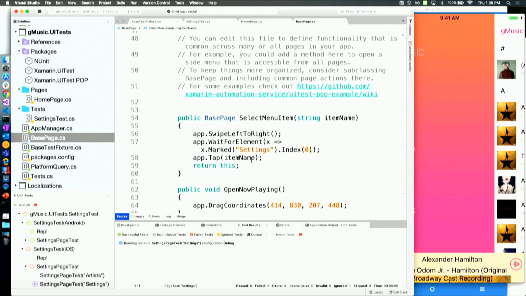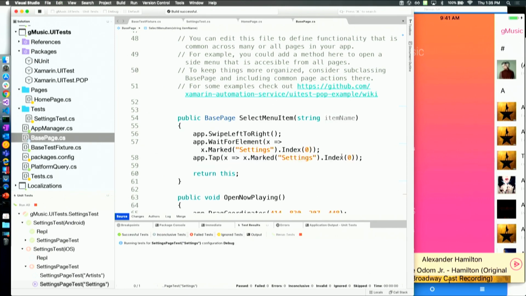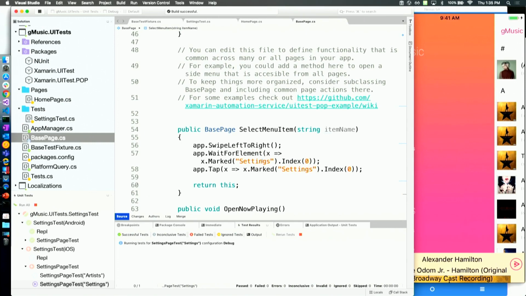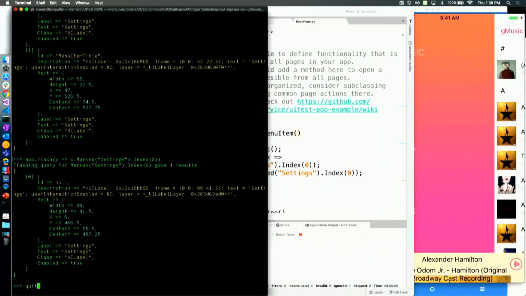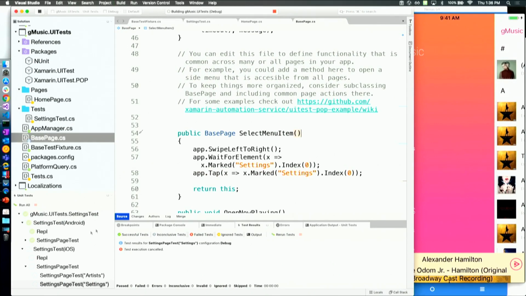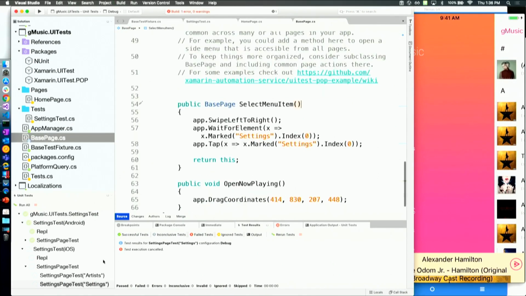So wait for element this, tap on element this. Okay, so for now this will just open up the settings menu, just because I don't want to waste everyone's time, and we're getting close. So let's get this set up here. Okay, quit. Nope, what's wrong?